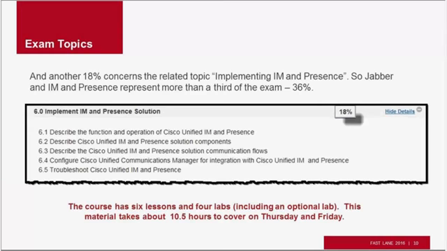Now, I grouped this together with the Jabber content. This is really related. Implement IM and presence solution. So your IM and presence solution normally involves the Cisco Jabber client. So you need to describe the function and operation of Cisco Unified IM and Presence. You need to describe the components of the solution. You need to understand the communication flows, right?